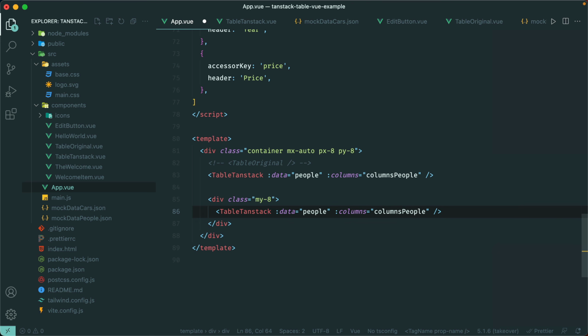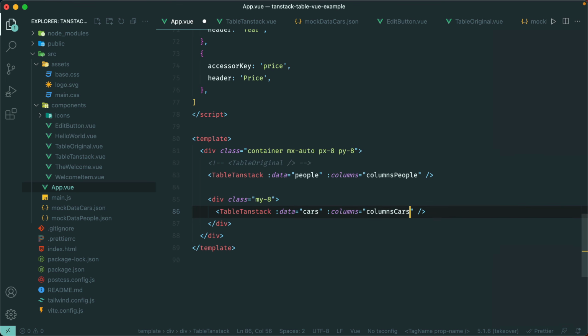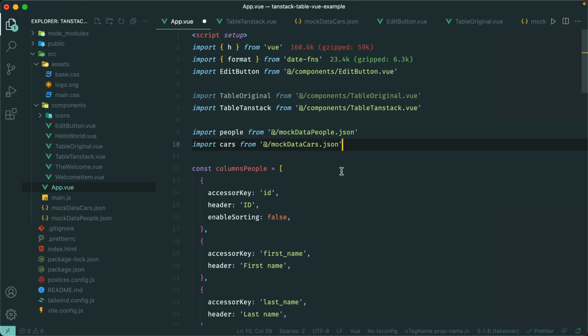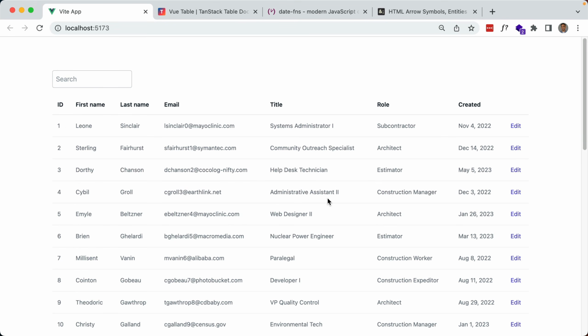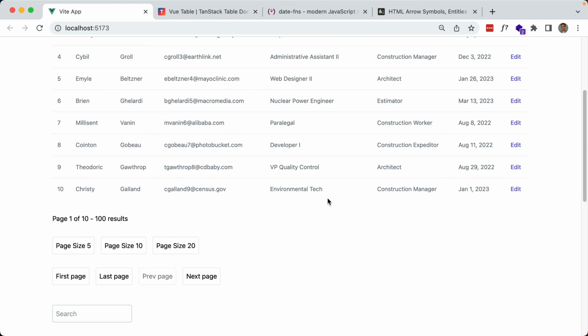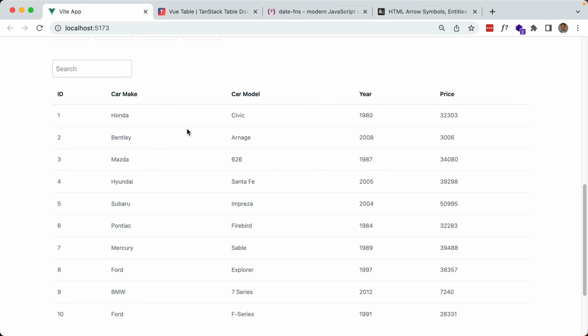Let's paste that in. Our data is now cars. And our columns is columns, cars. Did I import cars correctly? I did. Okay, so now let me save that. Here is our people, but down here we have our cars. Again, we have the same functionality, but a totally different set of data.